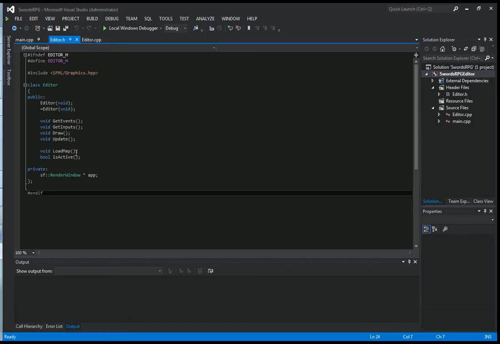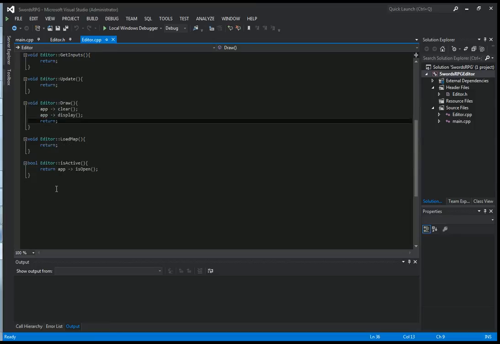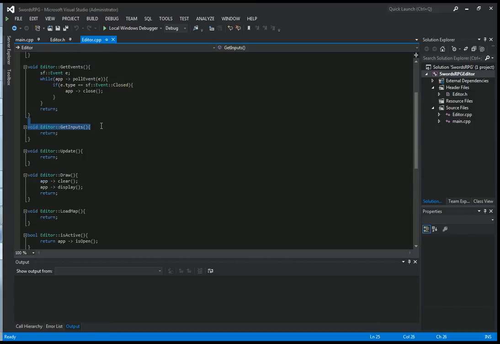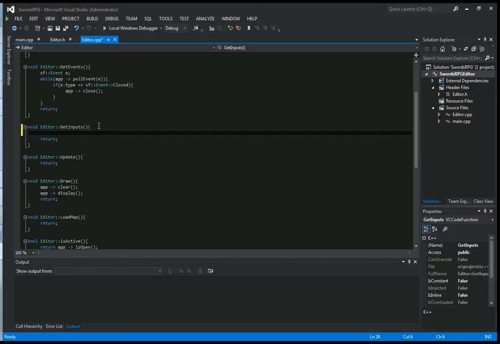Okay, so we're going to go into our editor, and we already have our get inputs function declared, so we're going to go ahead and make that now. What we're going to do is make a constant SF input. They say input stream, but we just need input. Oh no, we don't need input stream. We'll make this an address we're getting, and we're going to get it from app.getInput.